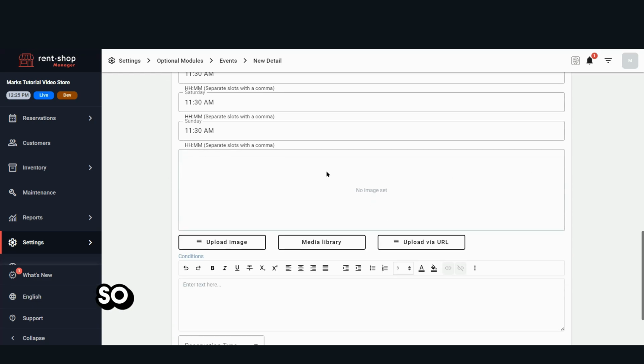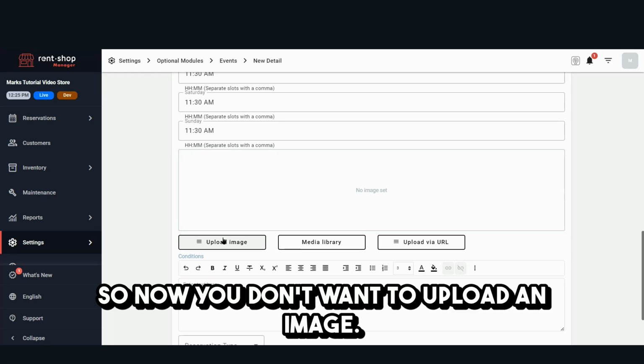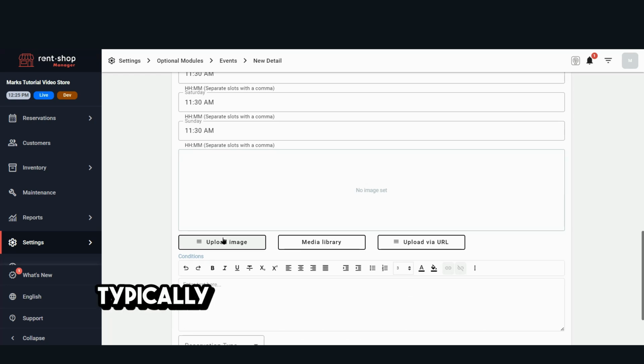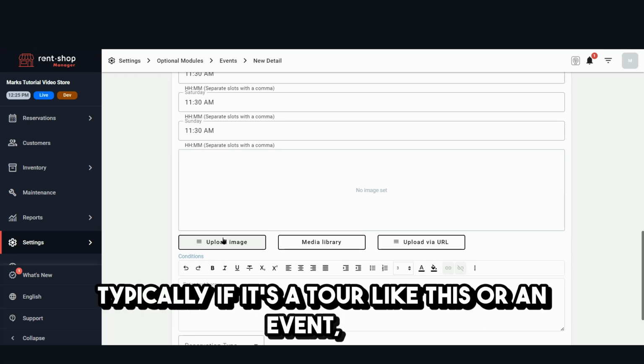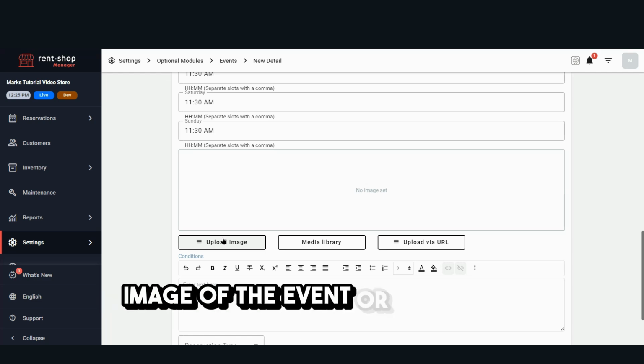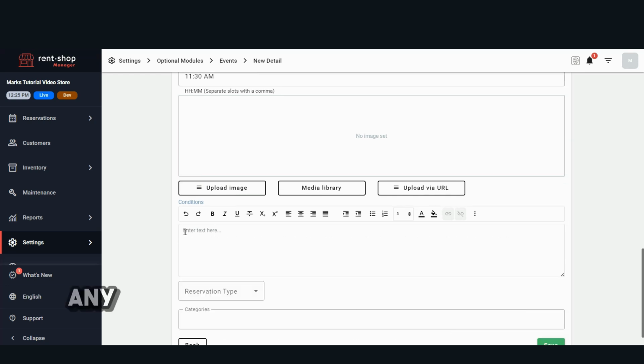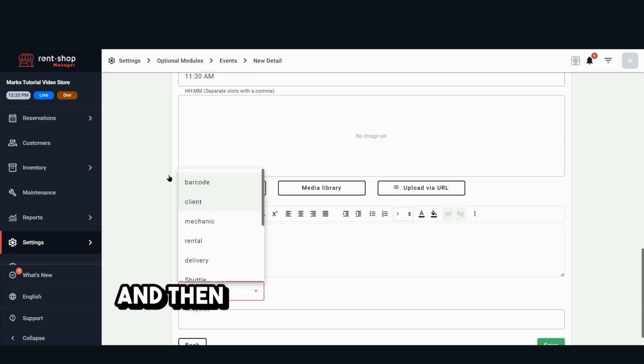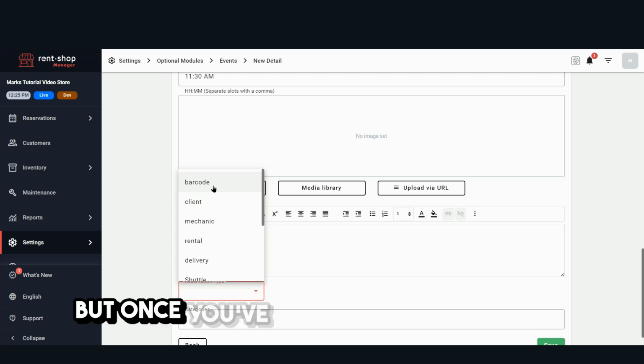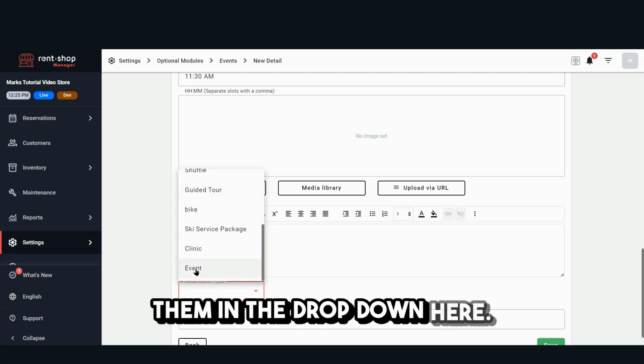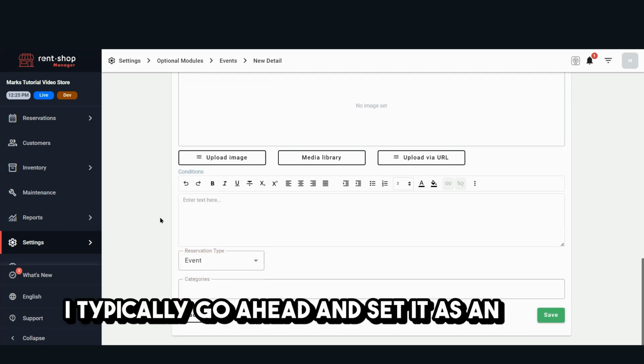So now you can upload an image. Any type of image here, typically if it's a tour like this or an event, an image of the event or a flyer or something like that. Any other conditions that you might have here, rain or shine, any of that kind of stuff. And then you can actually go set reservation types. And this is done somewhere else in the system. But once you've added these, you'll have them in the drop down here. I typically go ahead and set it as an event.